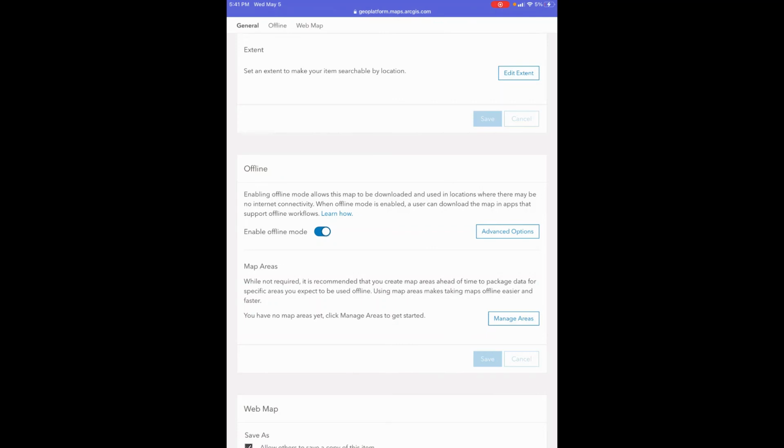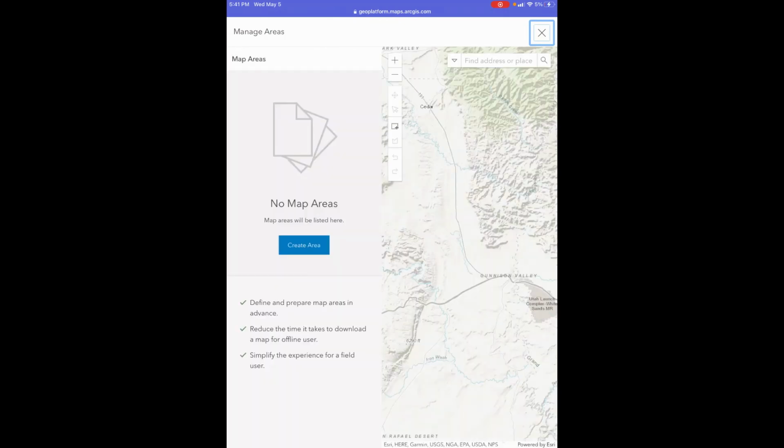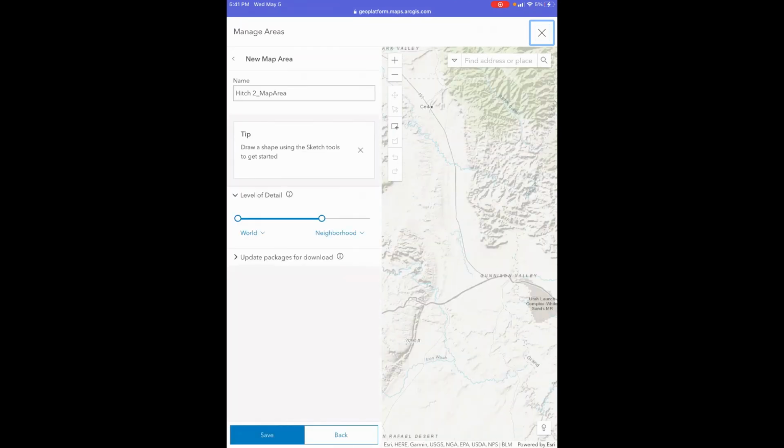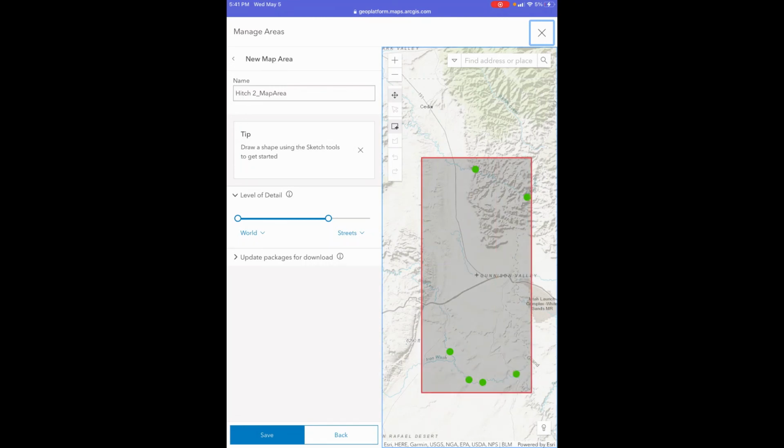Next, to actually create an offline area, select Manage Areas, then click Create Area. I would turn down the level of detail on the fine end. Again, streets usually works pretty well. And then select the drawing tools to create a rectangle around all of your points. When you're happy with your map, select Save.